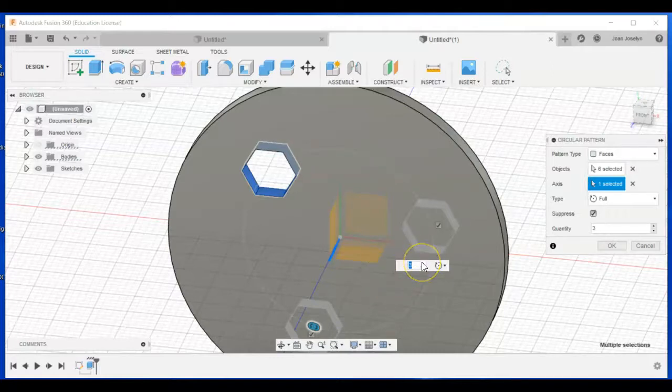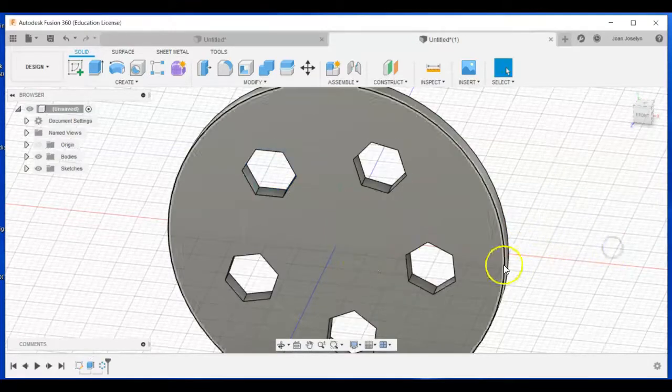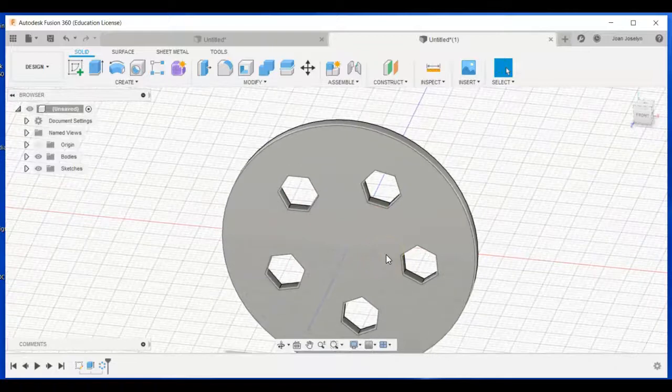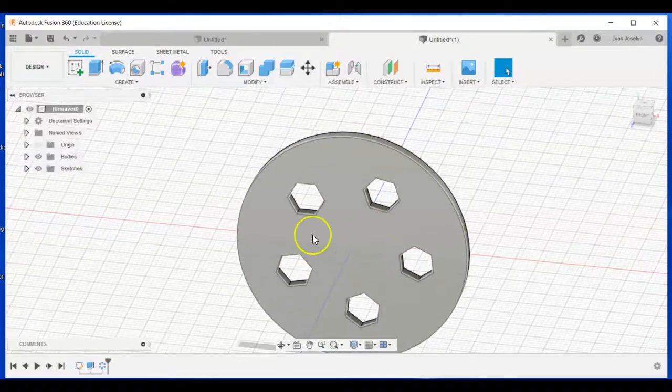Again, this is real simple. You can choose very specifically how you want it to go, whether it's full or partial by degrees. And you can choose how many you want to go around by clicking the numbers here. When you're done, click OK. So it actually repeated the extrusion or that cut of the polygon rather than just the sketch of it. So that's pretty cool. All right, thanks. Have fun.